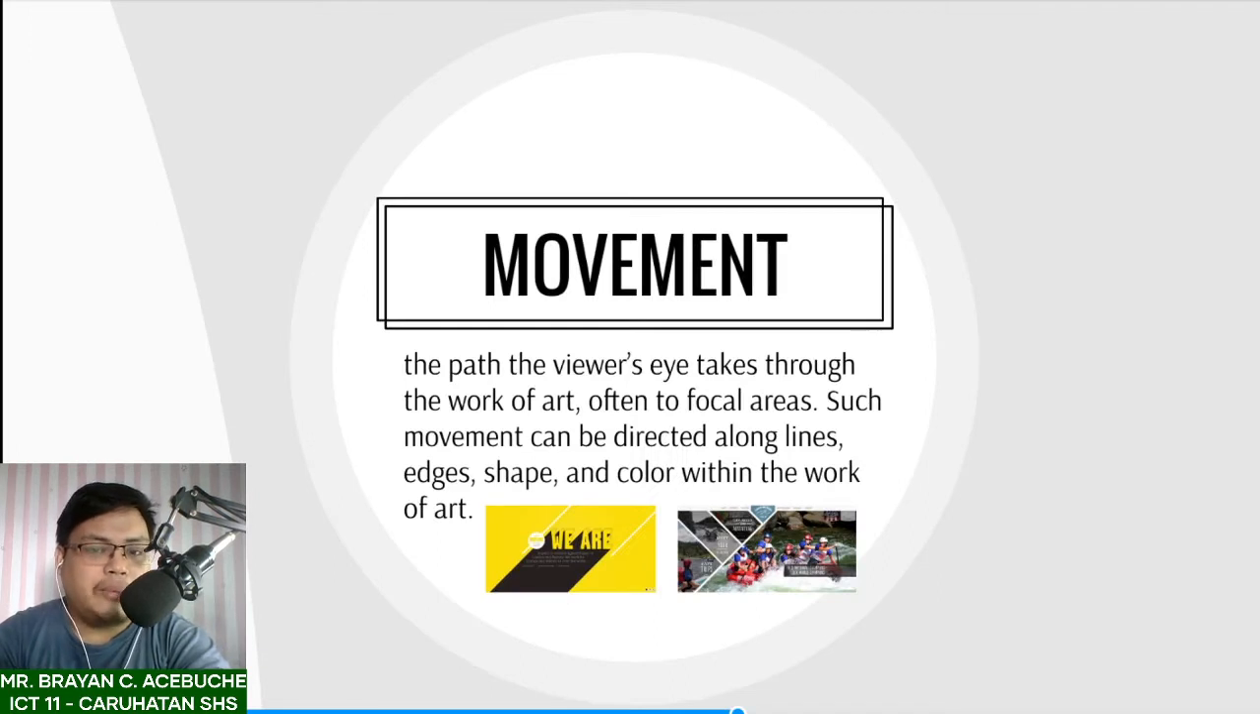Movement. How about movement? The path the viewer's eye takes through the work of art, often to focal areas. Such movement can be directed along lines, edges, shapes, and color within the work. So yung pag-create ng mga ganitong klaseng layout ay nagbibigay din ng excitement sa mga viewers to see how flexible yung ating pong design or yung ating pong intention.